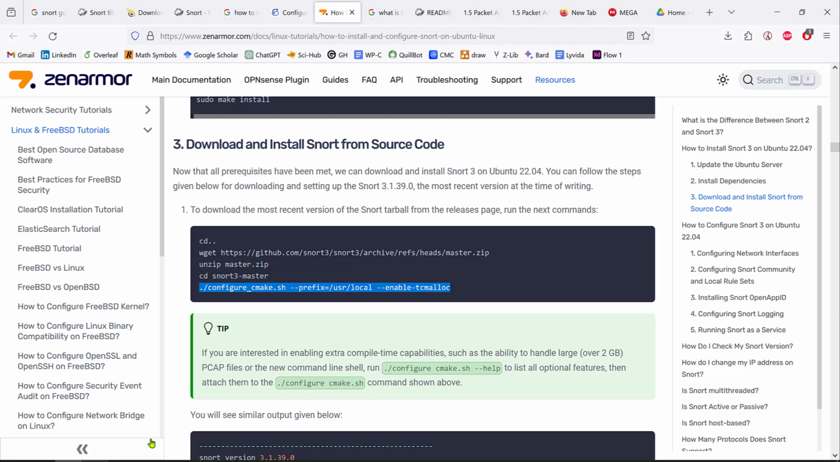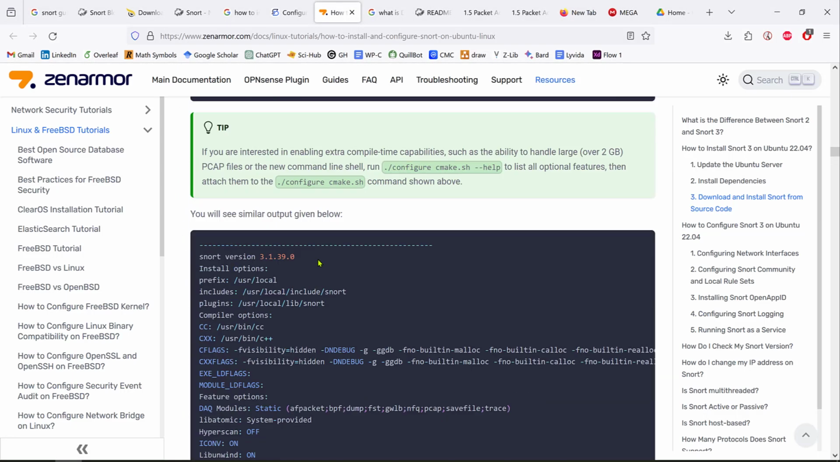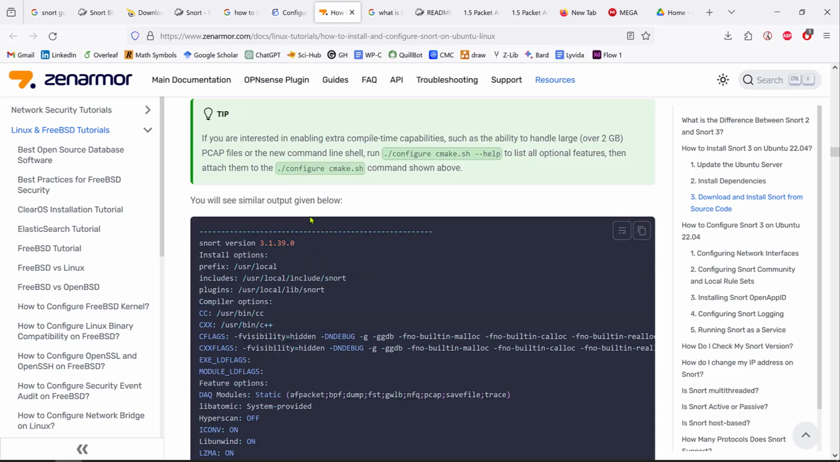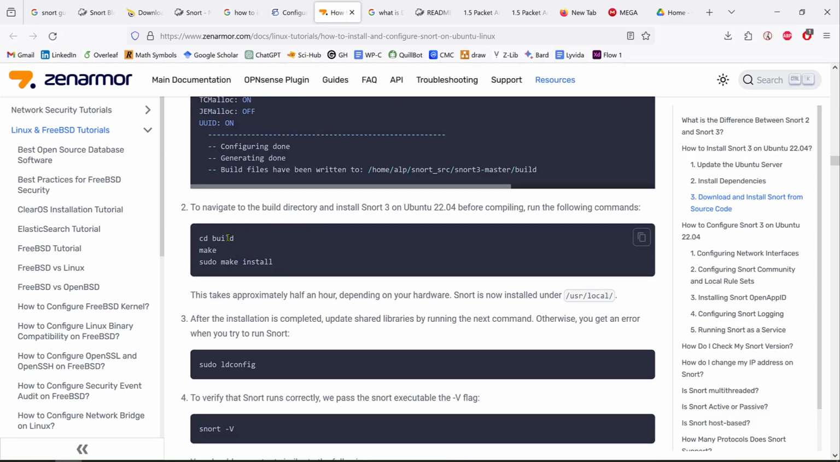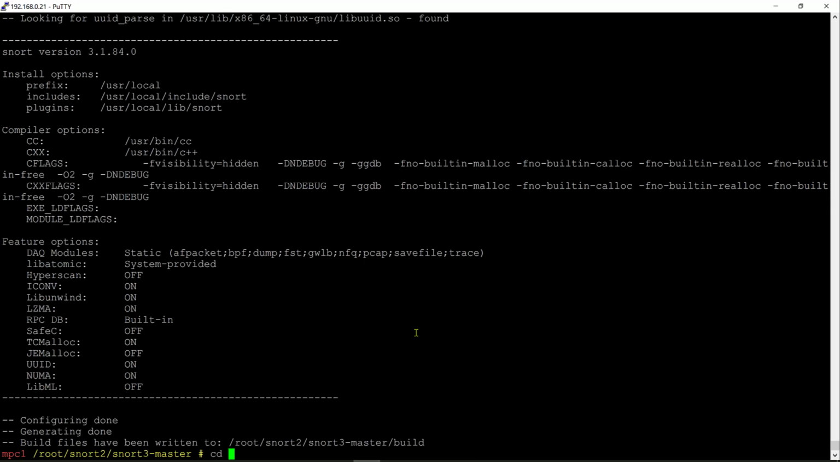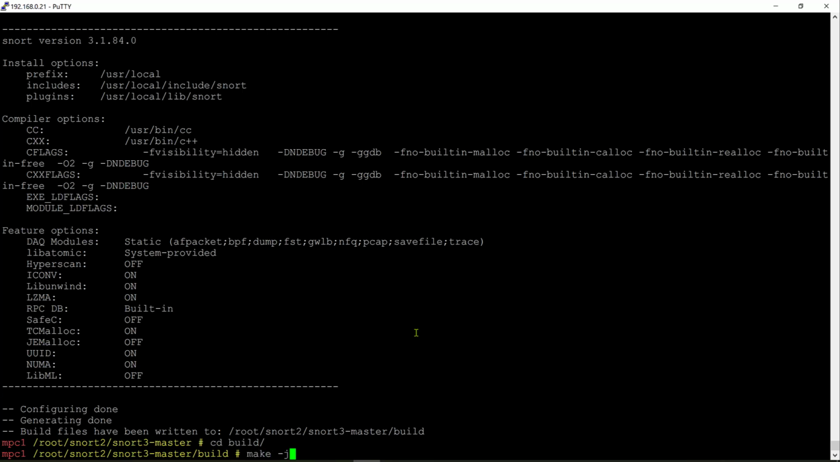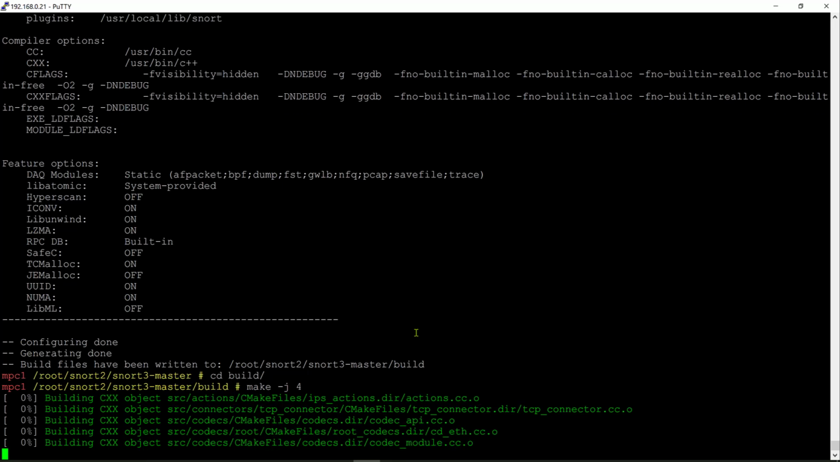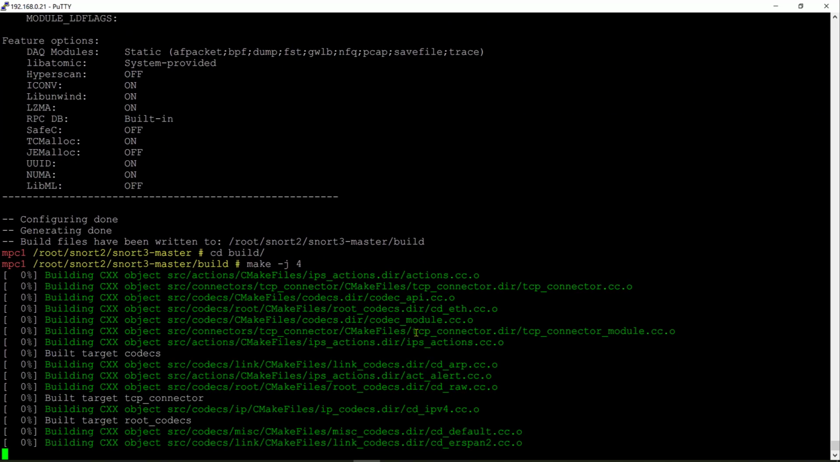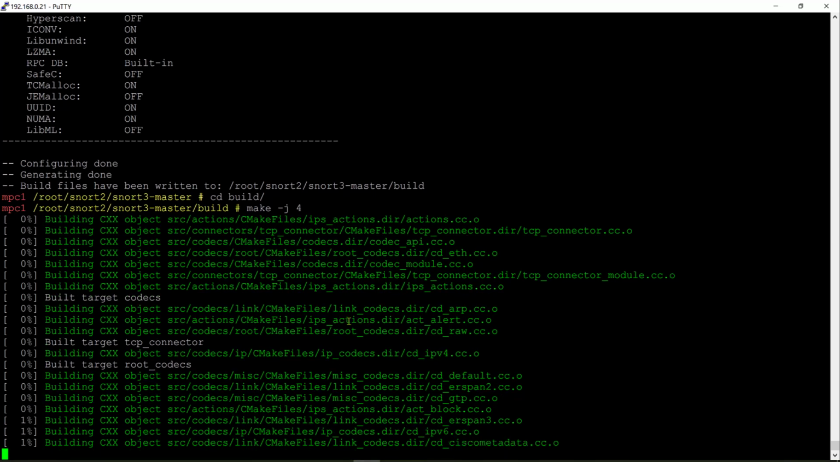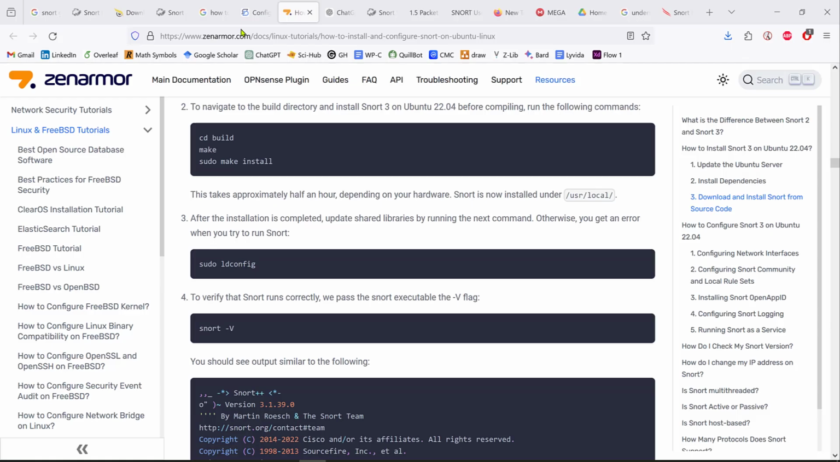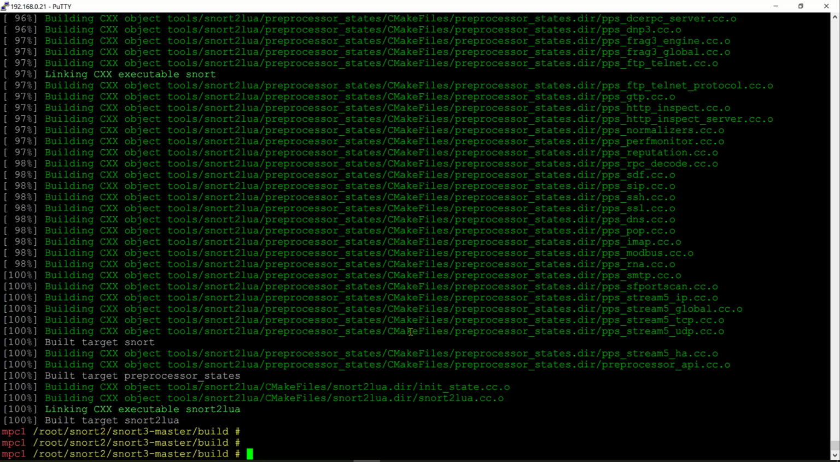The next command that we have to use, as you can see from the output on this screen as well, is to enter the build directory and then make install, right? So cd build and here make -j4. Now it will take a few minutes to get compiled. Once it is compiled, then I will install it. Okay, Snort is compiled successfully on my machine, and now I will install Snort.